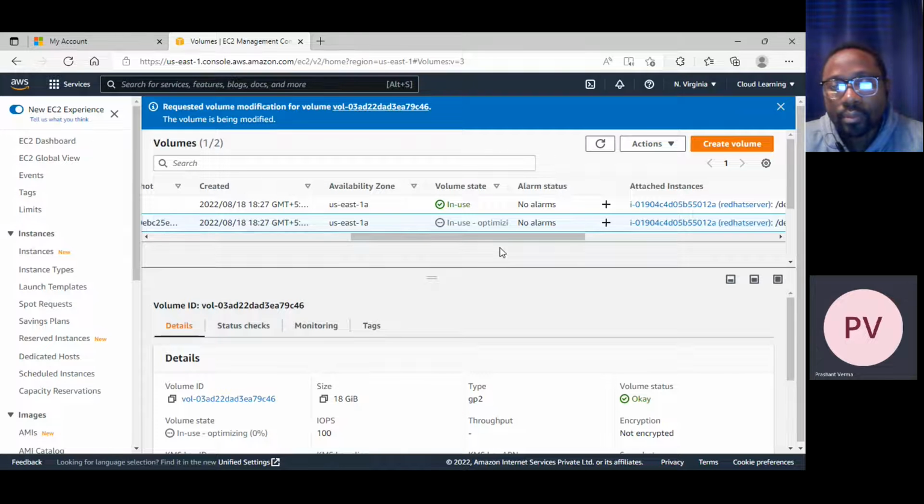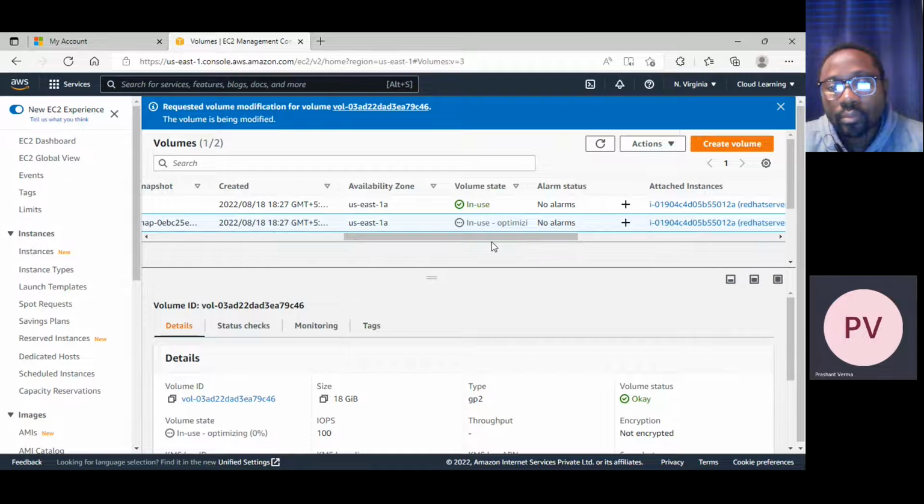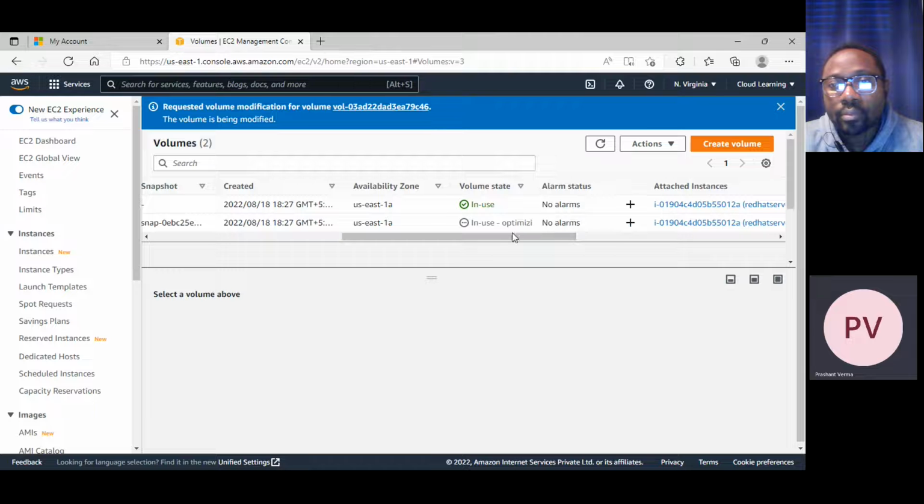So what will happen? Your server disk would be slow. Your user might experience some slowness. It is not that the server stops, but there will be some slowness because right now it is optimizing the disk for the new size, right? Correct.